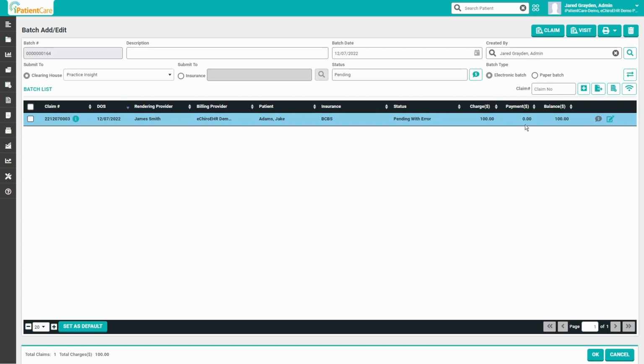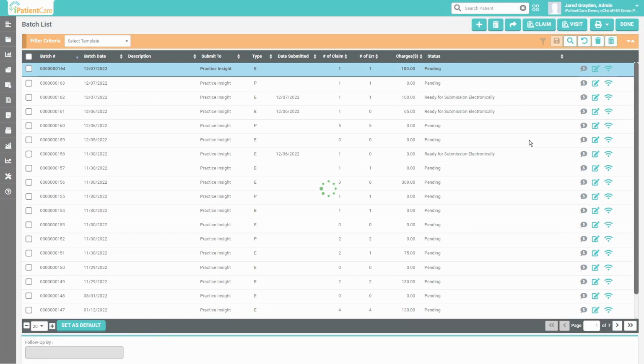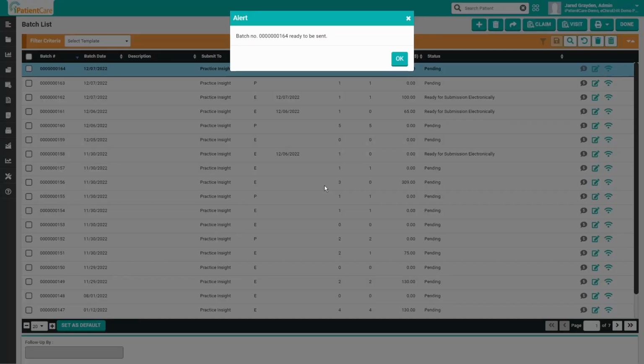All right, so at this point, we are ready to transmit this batch. So we can hit transmit here, or if we wanted to go back to our entire batch list, we'll also notice that same transmit button show up here. So I'll click that in this case to send it out. Okay, so it shows that our batch is ready to be sent.